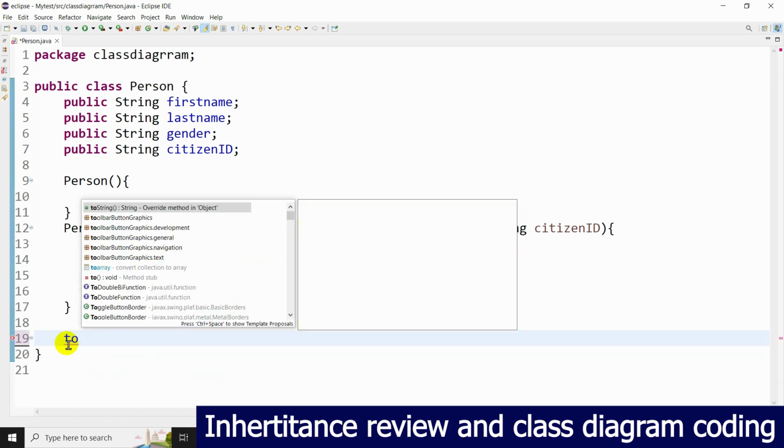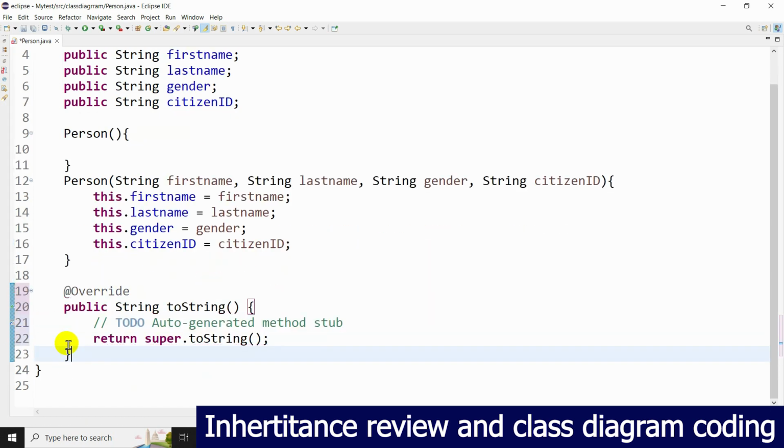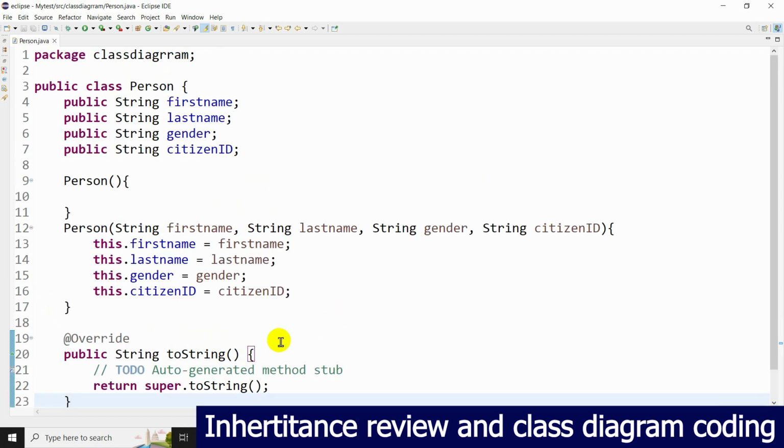This is the toString method. You can override it. Basically, it should return something. There can be something in here, super return toString or whatever you want. And then we create more classes.